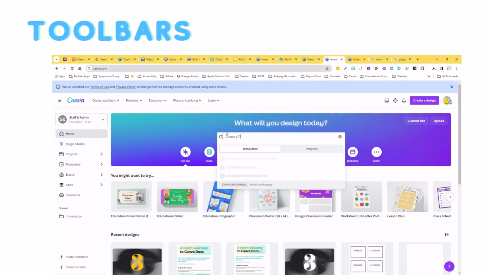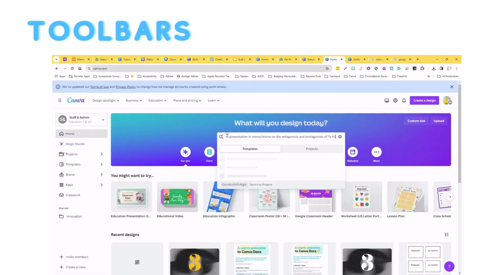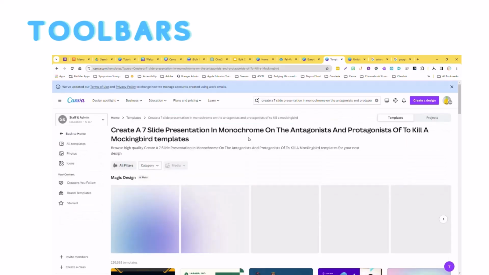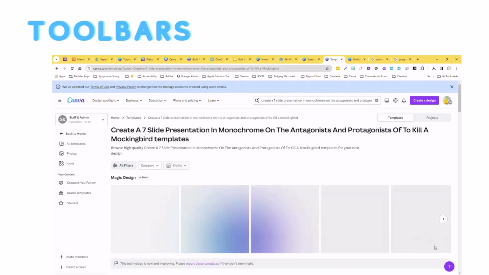a 7-slide presentation in monochrome on the antagonists and protagonists of To Kill a Mockingbird. I click go, and it will look through and it will see. It might take a moment for it to generate.